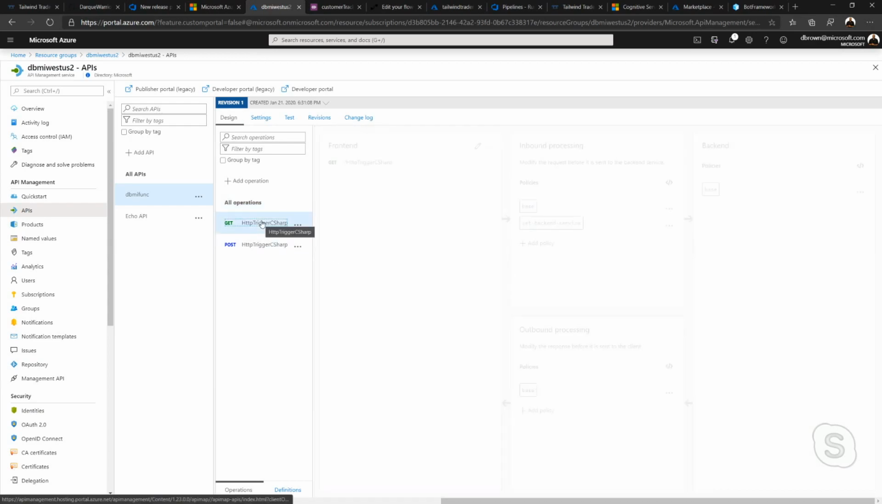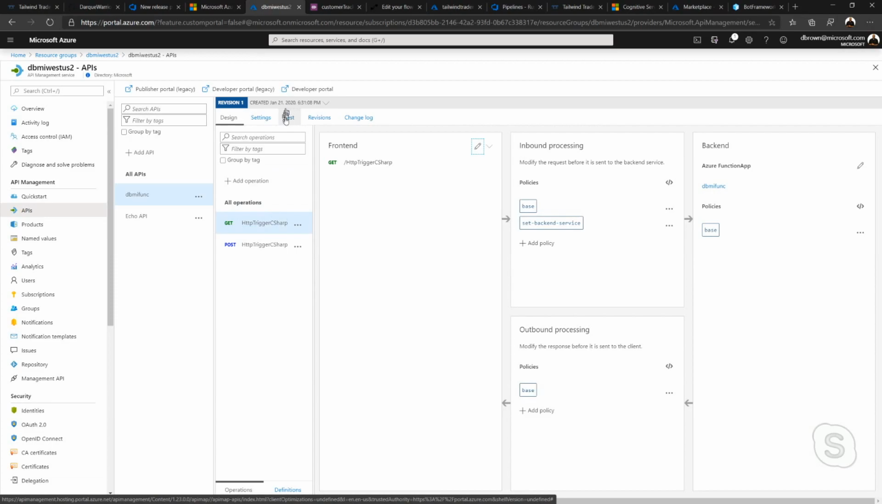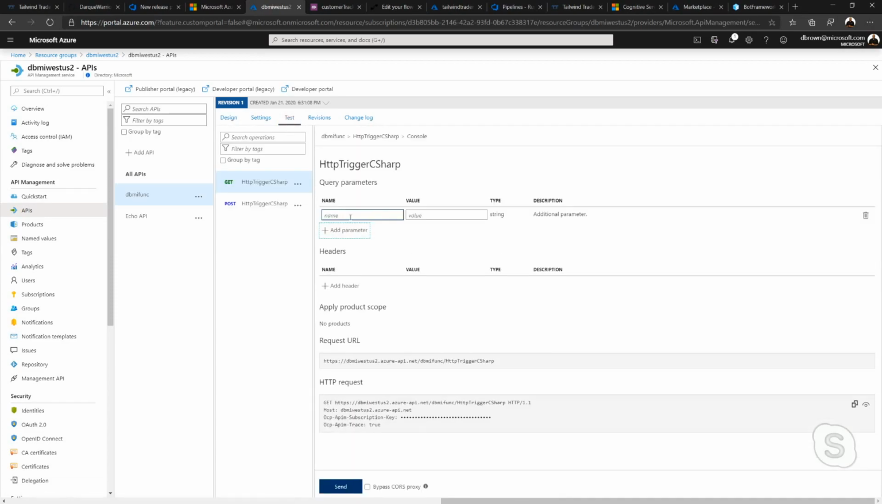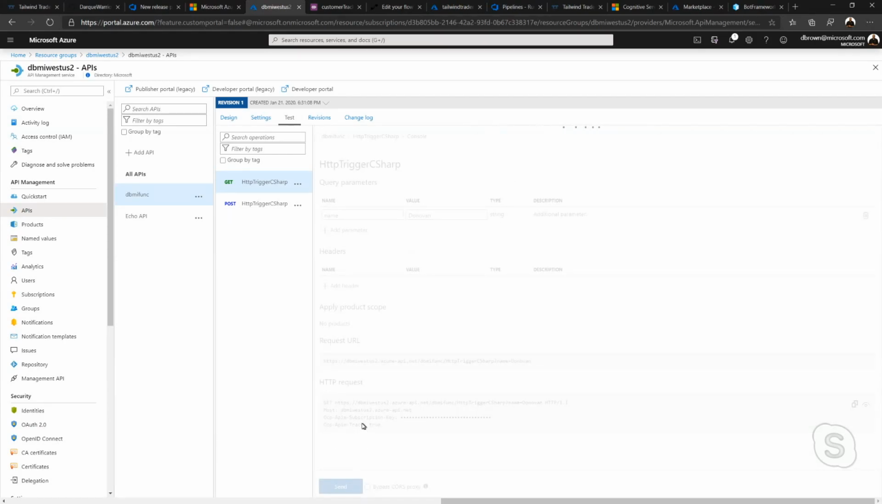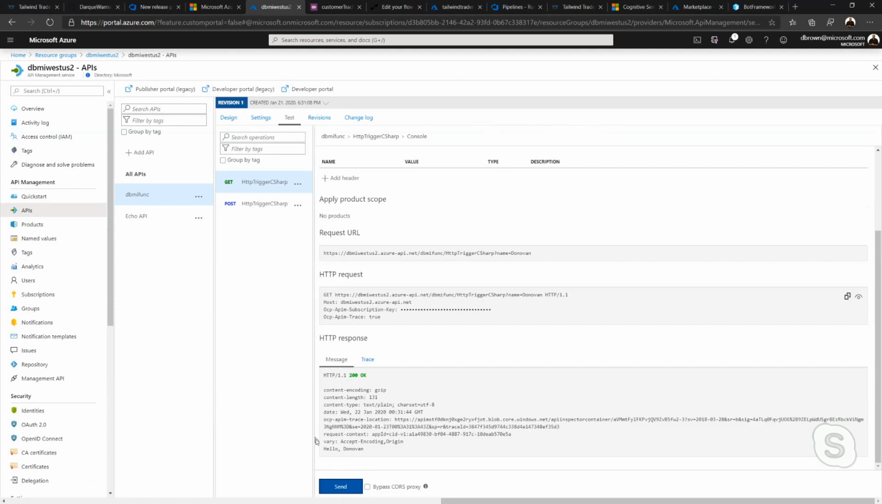They can, for example, choose a particular API. They'll be able to click on test at the top. Then here I'll add a parameter called name, and I'll put Donovan again. And then down here I can click on send, and down here I can actually interrogate exactly what happened. I can see the headers, I can see a trace message, I can see it said hello Donovan. And this allows you as the maintainer of an API to be able to easily share this with individuals that need to use that particular API.